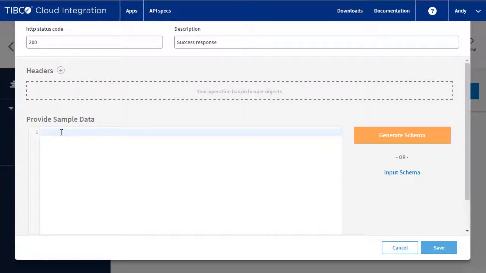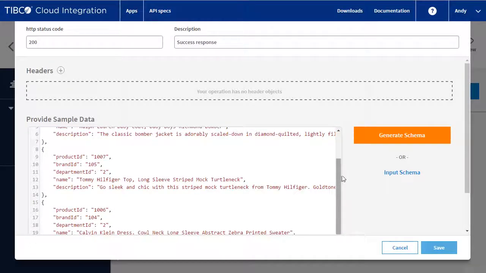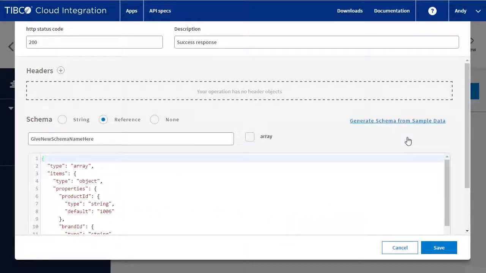Fill in the sample data, generate the schema, give it a name, and save the response.